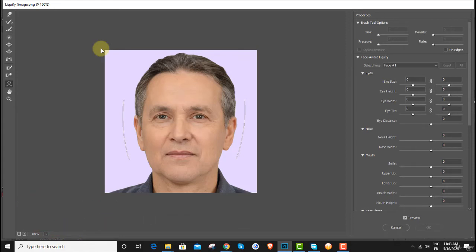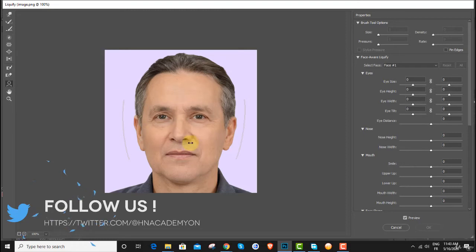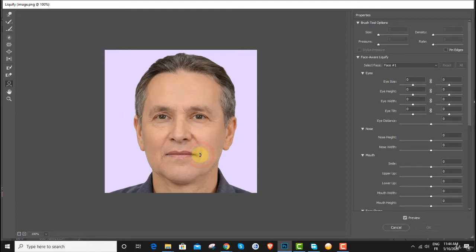So for example, let's try customizing the mouth. Just like this, and we can create the effect of a smiling face or a sad face. And to create an effect of a sad face, we just move the lips down. Also, we can customize the nose. Also, we can play around with the eyes.